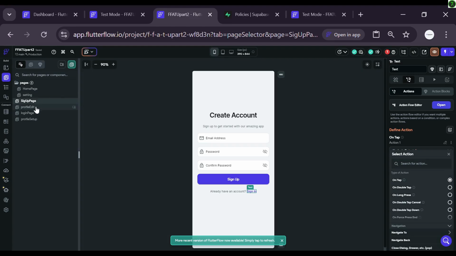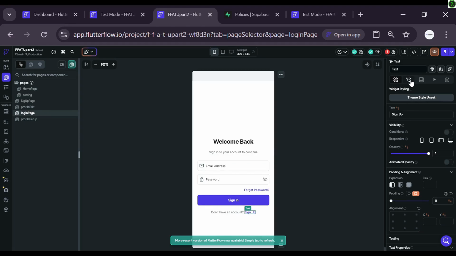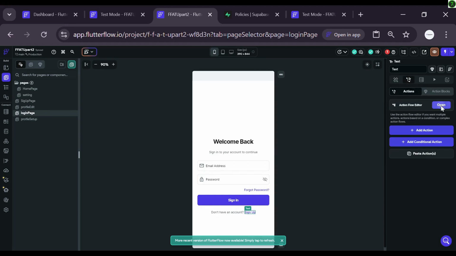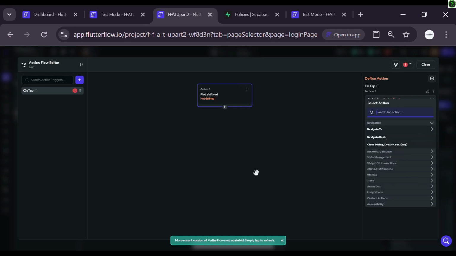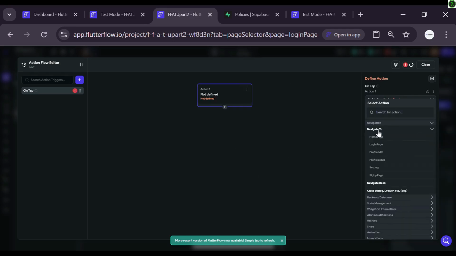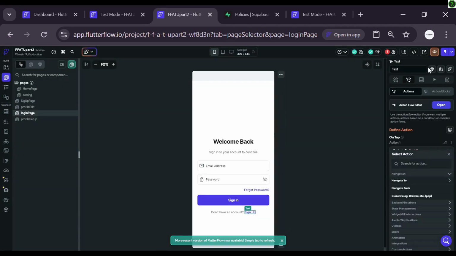So let's do the same for the login page side as well. When the user presses the sign up over here, go to our action, open editor, on tap, add action. We should navigate them to our sign up page. You can allow back navigation if you want. Let's deactivate it for now. It depends. It won't cost anything.